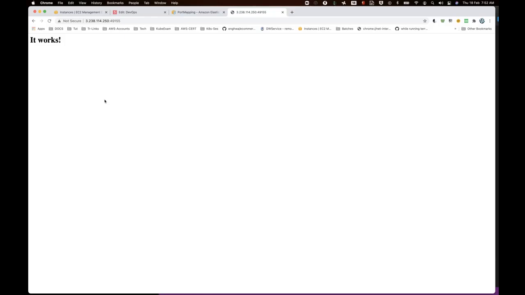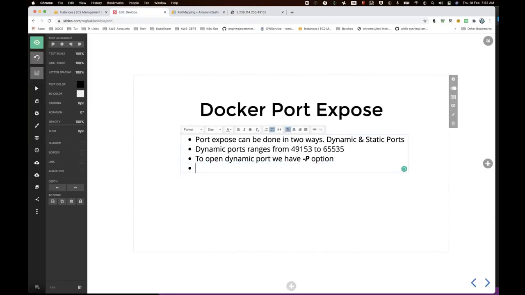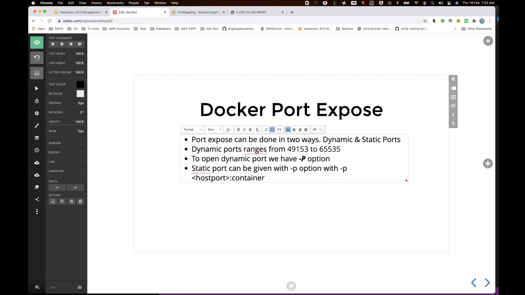Sometimes we want a specific port. So I can tell my Docker, hey, use this particular port. Then you can specify your static port. A static port can be given with the -p option, in the format host port colon container port.